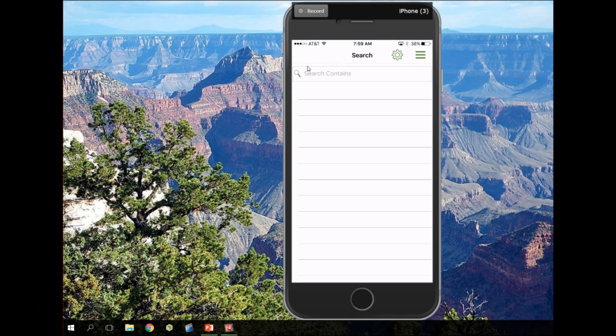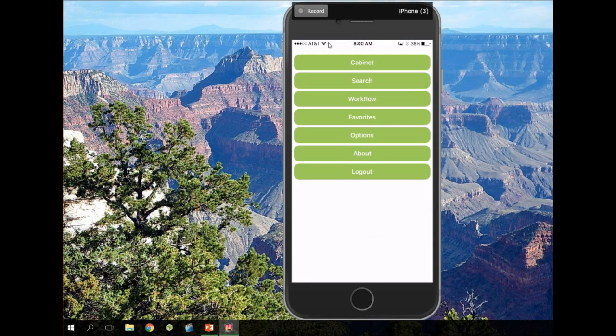And you have full search capabilities, much like you do in the client. So you can do a folder index search, you can do a document title search, and you can do a full text search from here for any document in the system. Very handy.